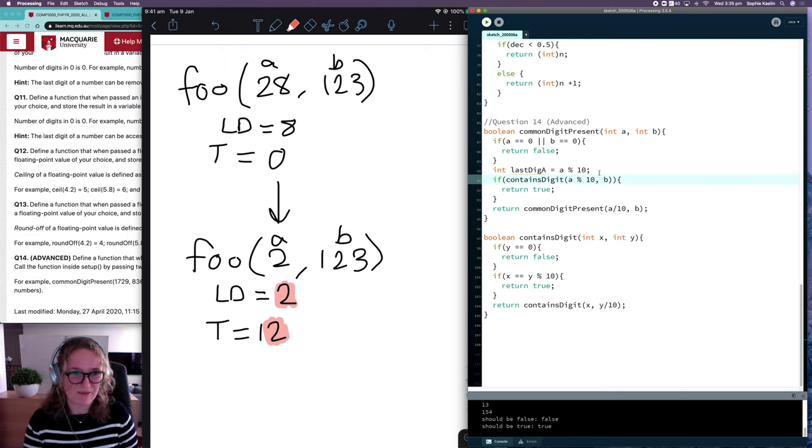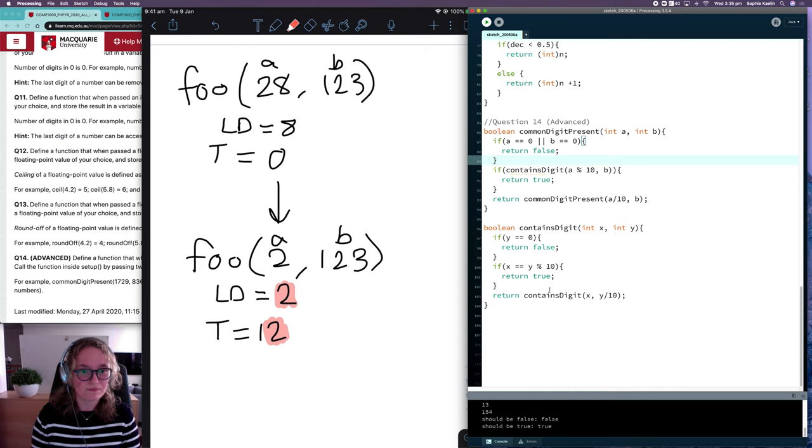I actually don't need that variable, make it even cleaner. Yeah, that's a lot better. I would go with that solution over the loop one for the advanced one. Anyway, that's all from me.